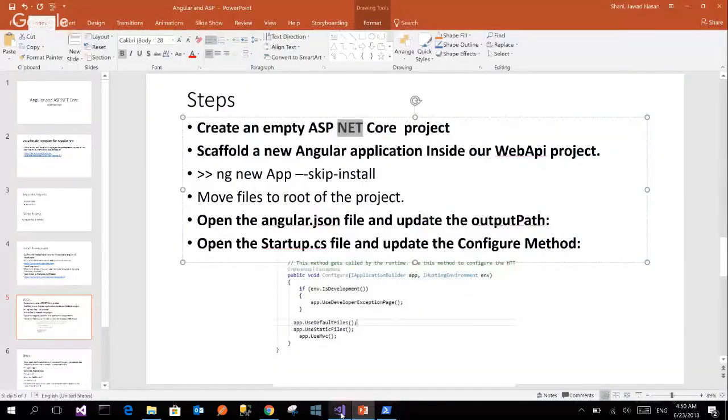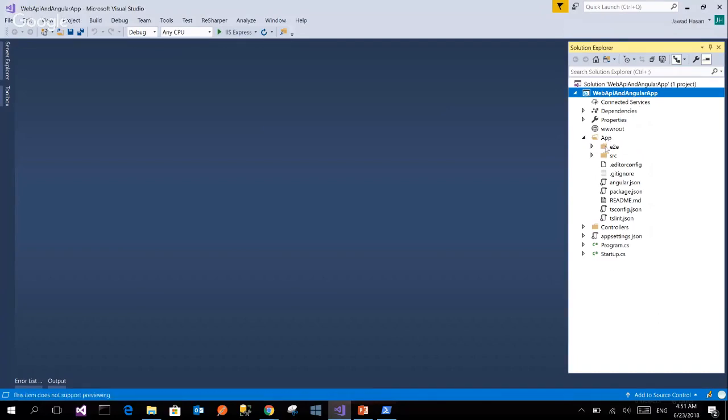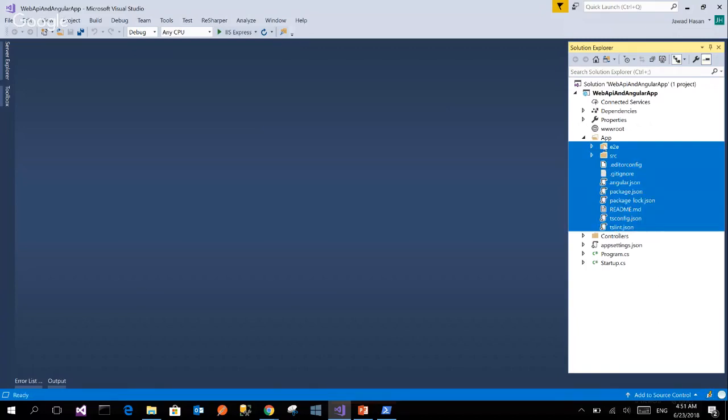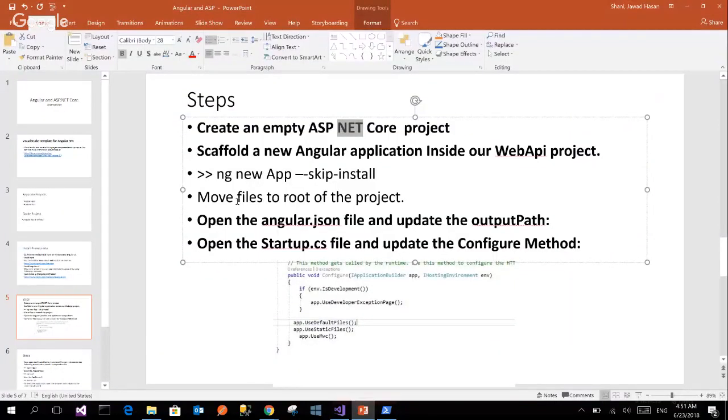Okay, let's go to our project, and we see there is an app folder, and inside that app folder there are subfolders and a few files. What we need to do is to move everything inside this app folder to the root of our project. So I will just select everything inside it and move it to our root project. It might take a few moments or a minute. Let's see. Move files to the root of the project.